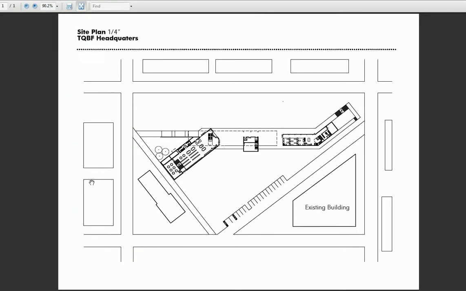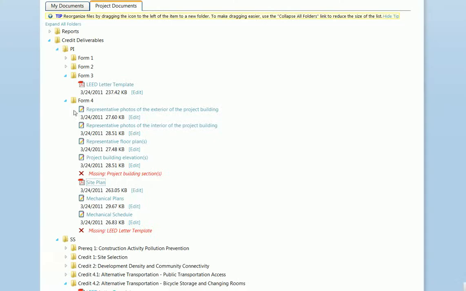Now we're looking at the site plan for our particular building. In addition to documents that are required for LEED, we can also add documents that are just supporting this project. So these would be documents that might not be required for LEED certification, but we'd still like to have them for the project team.